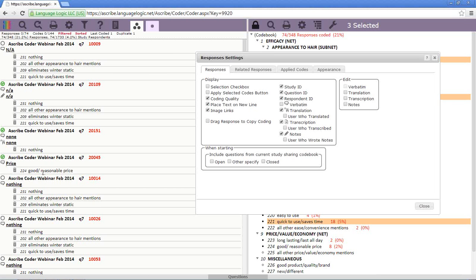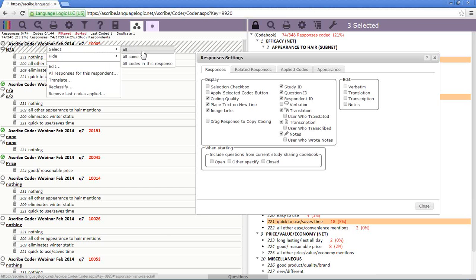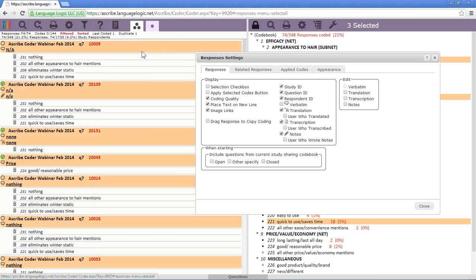The coding quality turns on our little code quality icon. So this would be marking these responses as quality reviewed. If I want to mark a lot, I can select all and then right-click and say Set Selected as Quality Reviewed, and it sets them all as Quality Reviewed. Okay, so that's my little Quality Reviewed icon.